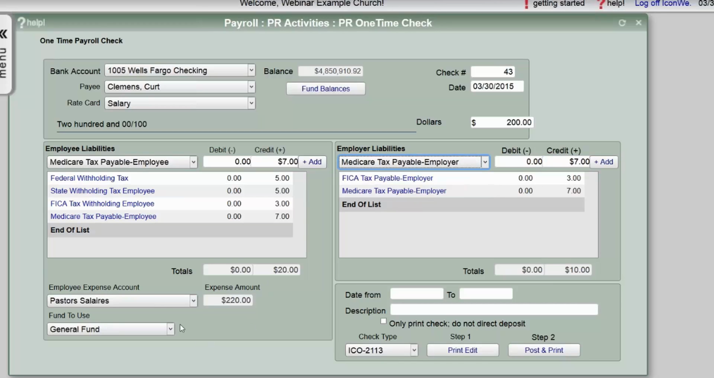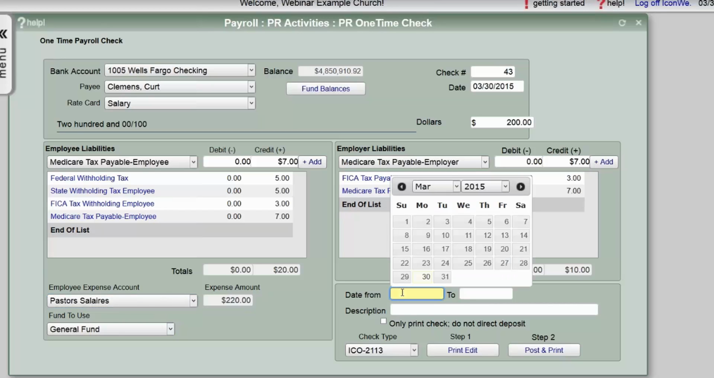Okay, and then I'm going to decide what expense account I'm going to hit for the employee expenses, what fund, and then what date this happened on. I'm just going to say, or rather what date from and to. I've got to put in when the wages were accounted for.